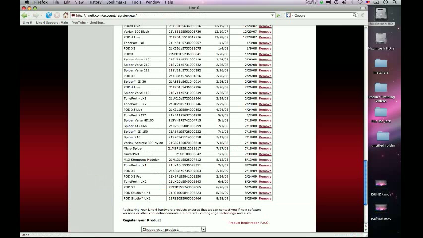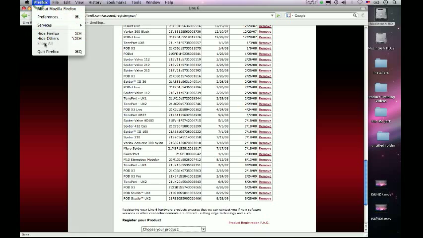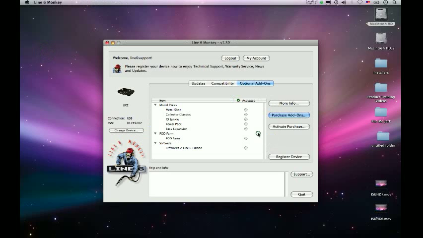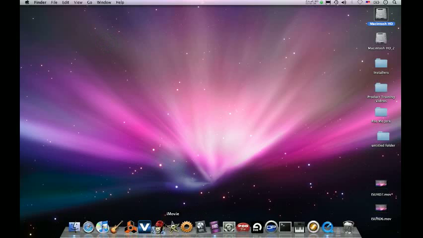Okay, at the bottom of the list, you'll see POD Studio UX2. You'll see the serial number, the date of purchase, and a remove link. If you ever wanted to remove the registration, you can do that as well. All right, so we are registered. So let's go ahead and close out of our web browser. Let's click OK here in Monkey. And what I'm going to do is just close out of Line 6 Monkey and relaunch it to sort of refresh it so it'll know that we registered.